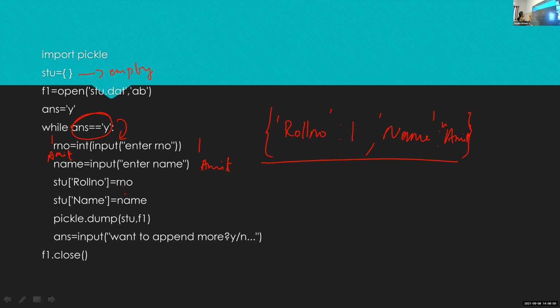So, first I want to input the content from the keyboard. Using the keyboard, I just input 1. That 1 is stored in RNO. After that, I input another data, that is the name of a person, Amit, and it is stored in name. After inputting the data through the keyboard, we want to store that content into the dictionary. For that purpose, we already created one empty dictionary. I want to assign this value to this dictionary. For that purpose, we are using these two statements.